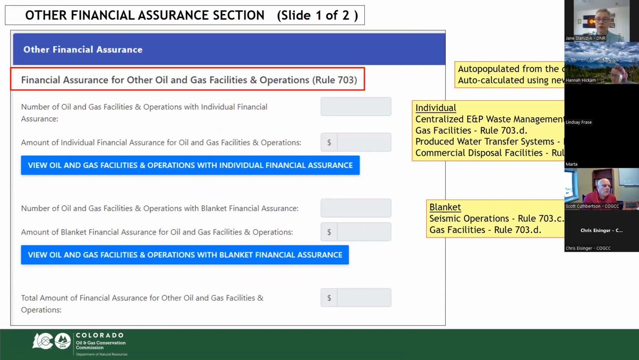So I've gone through all the options for the wells. The Form 3 will also include the financial assurance for things that aren't wells.